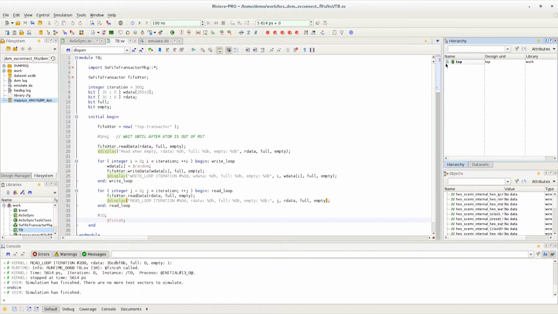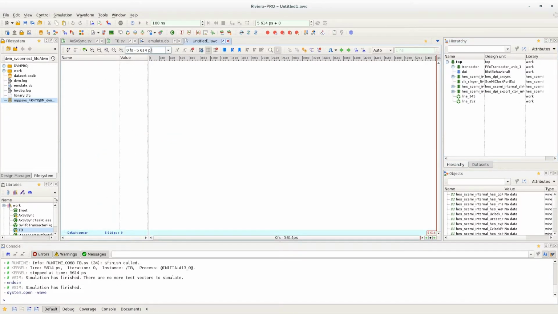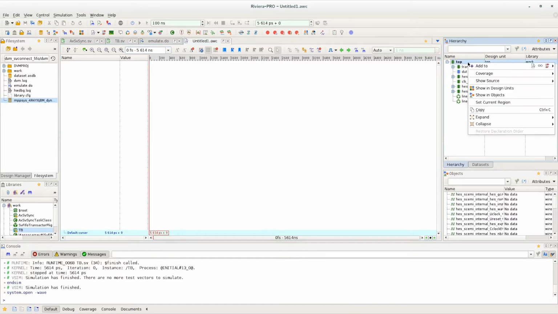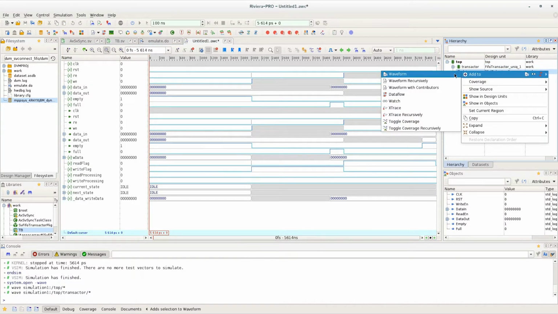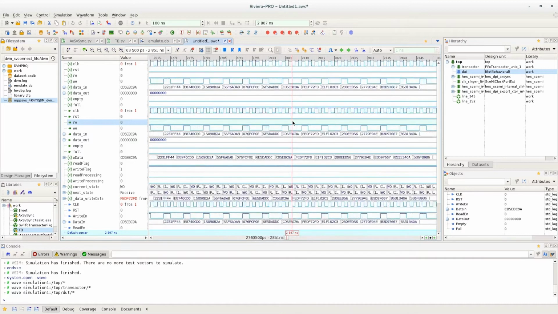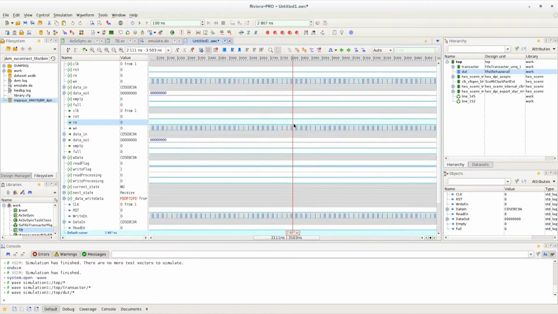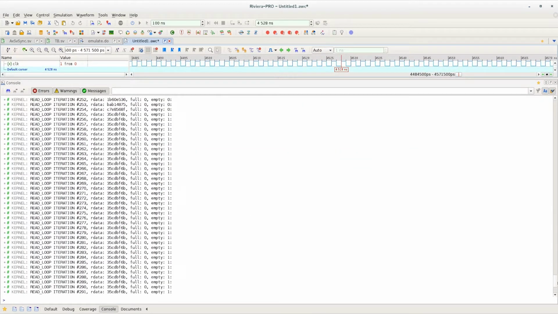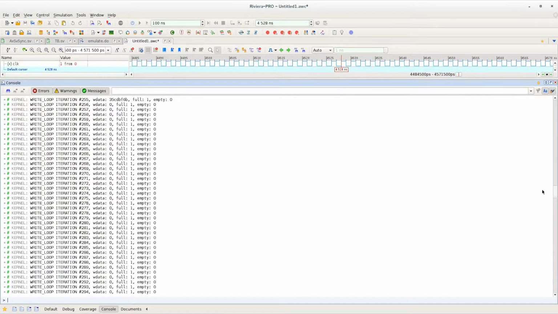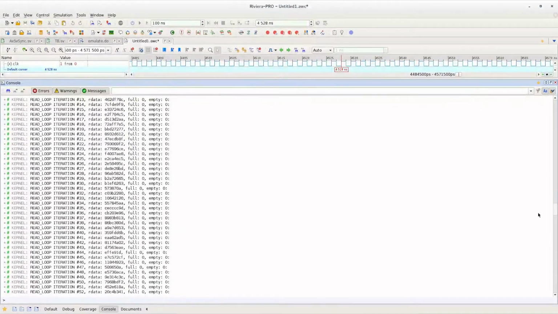And in the hierarchy tab, we can see our hierarchy, our transactor, and our DUT. I'll go ahead and open up a waveform here and change the scale. And then start adding signals to the waveform. And here we can start to look at the values that we got from our emulation. Here's a read loop. And we can also look at the console. So you get the output from the console.